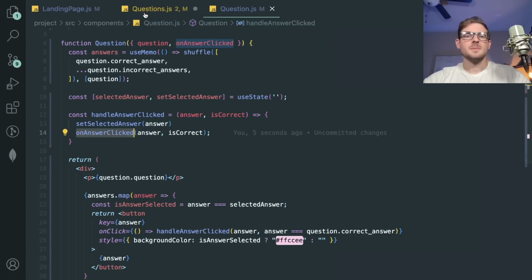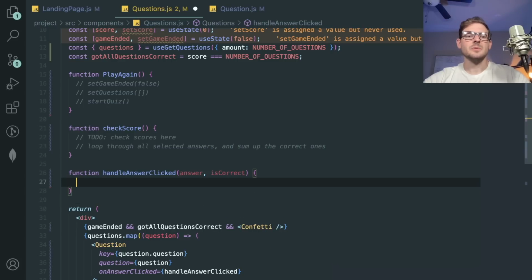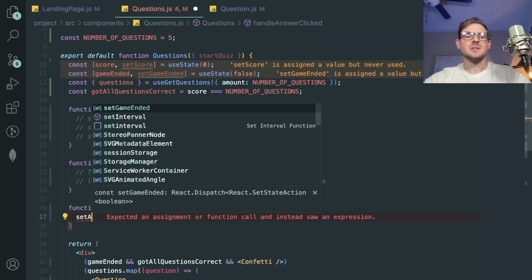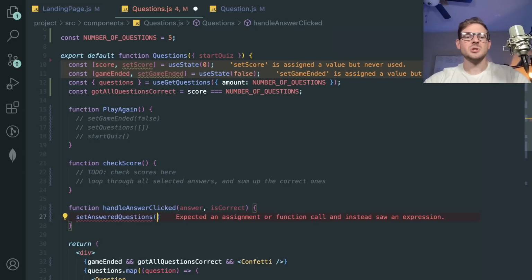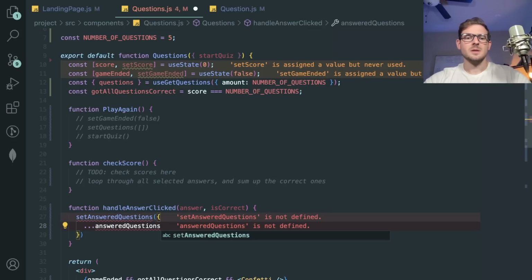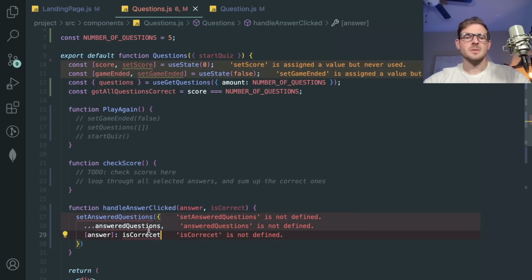Okay, I don't know if I'm just overcomplicating this. I might be, so let me know in the comments below if I am. But I believe what we have to do is keep track of which one they selected. So I'm going to pretend I have some state up here and say setAnsweredQuestions, which takes in the answered questions and then probably does a key of answer is correct. How about that?